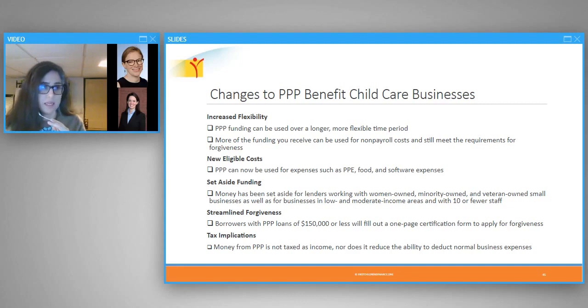A big area where there were a lot of questions when PPP first came out was, what is the implication going to be for my taxes? And this has been made very clear. So PPP, including the forgiven portion, is not going to show up as income on your personal or business taxes. And you can go ahead and deduct business expenses in your annual tax return, even if you used PPP to pay for those expenses. So that really simplifies things, at least at the federal level. Be sure to check with your state regulations to see if they align with that. But on the federal level, the tax implications are very simple.